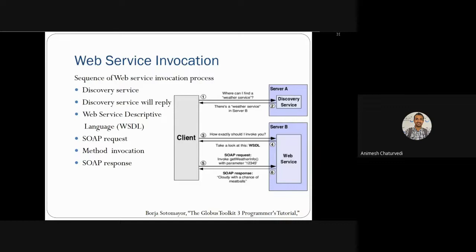So what happens? You will make a SOAP request according to it in the program with the help of XML. So both WSDL and SOAP request are XML. So you form an XML SOAP request, and then method invocation will take place. The web service will start executing the business logic, and you'll get the SOAP response in the format of XML.